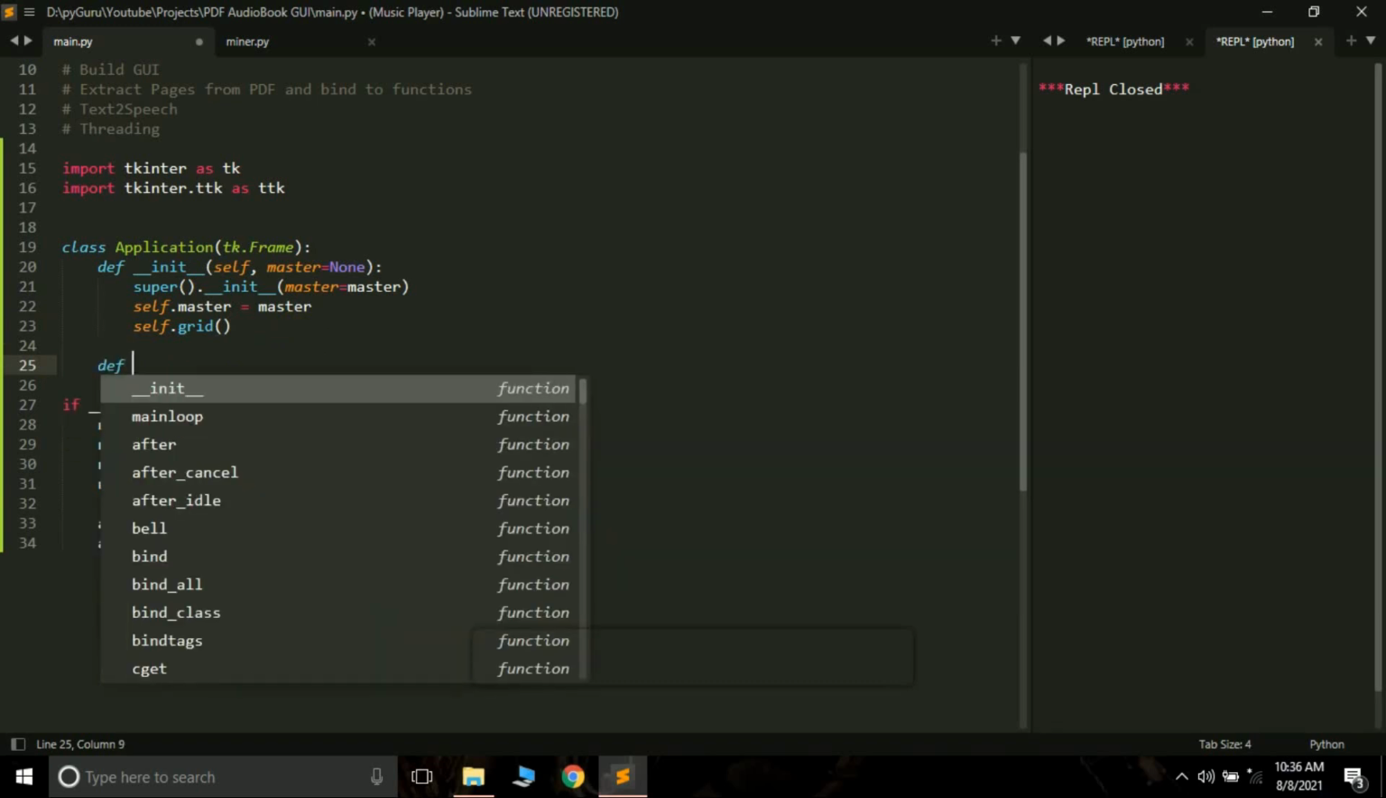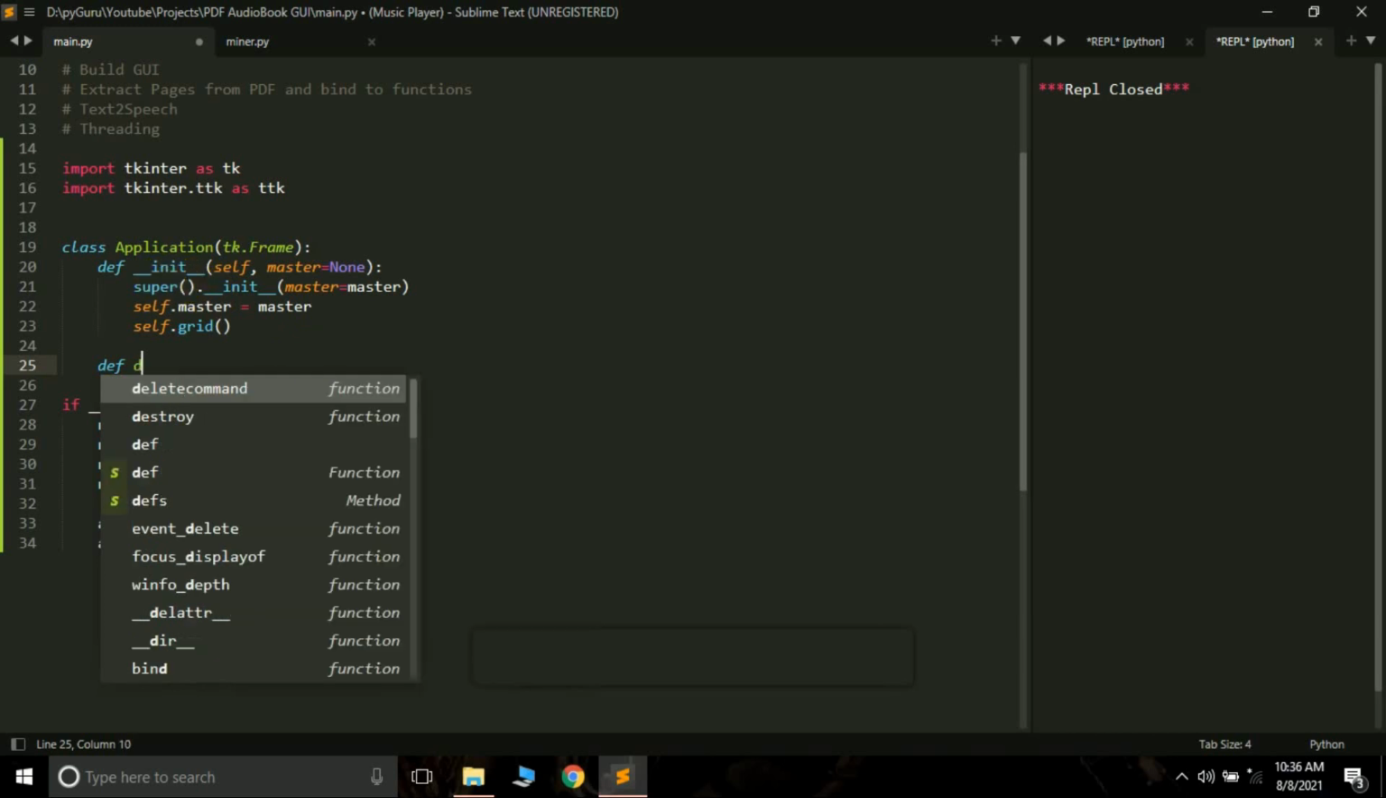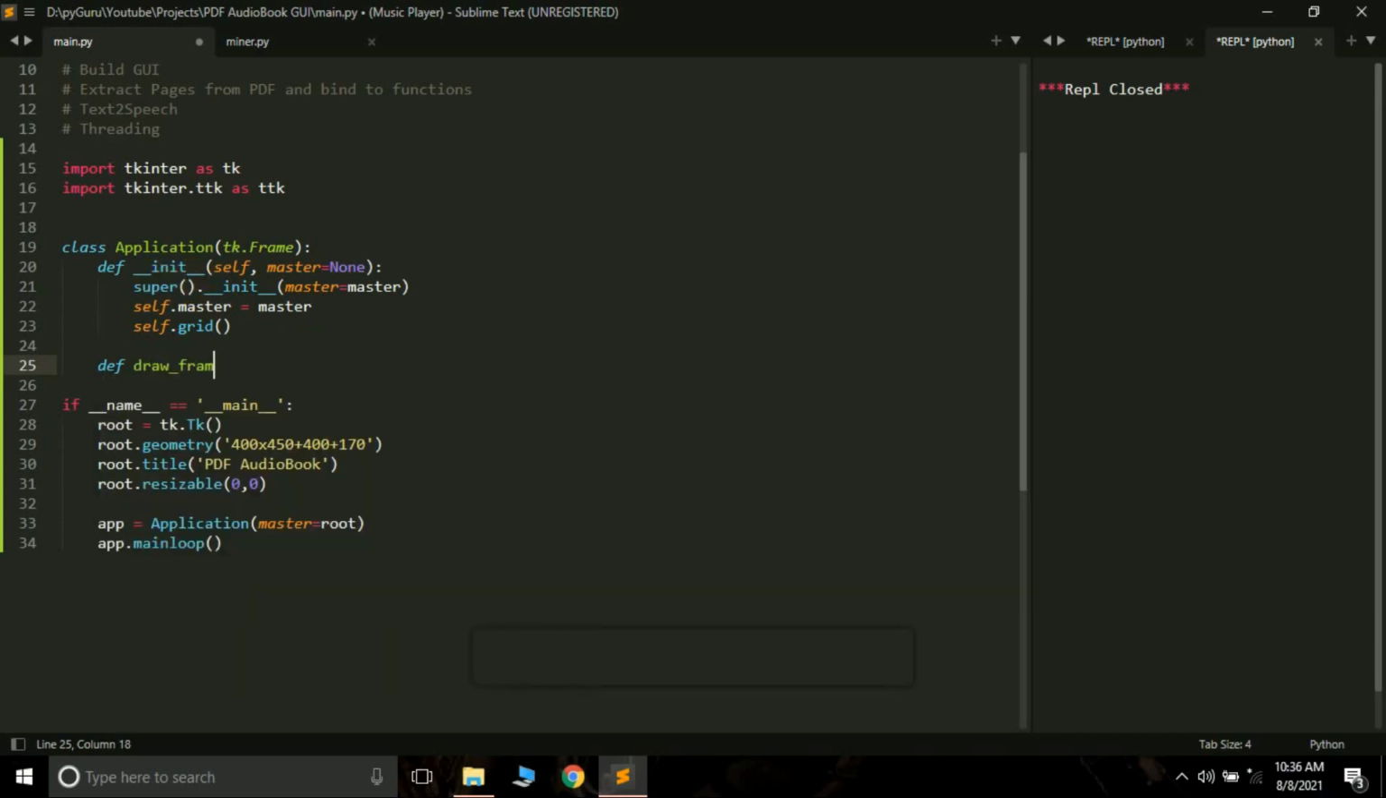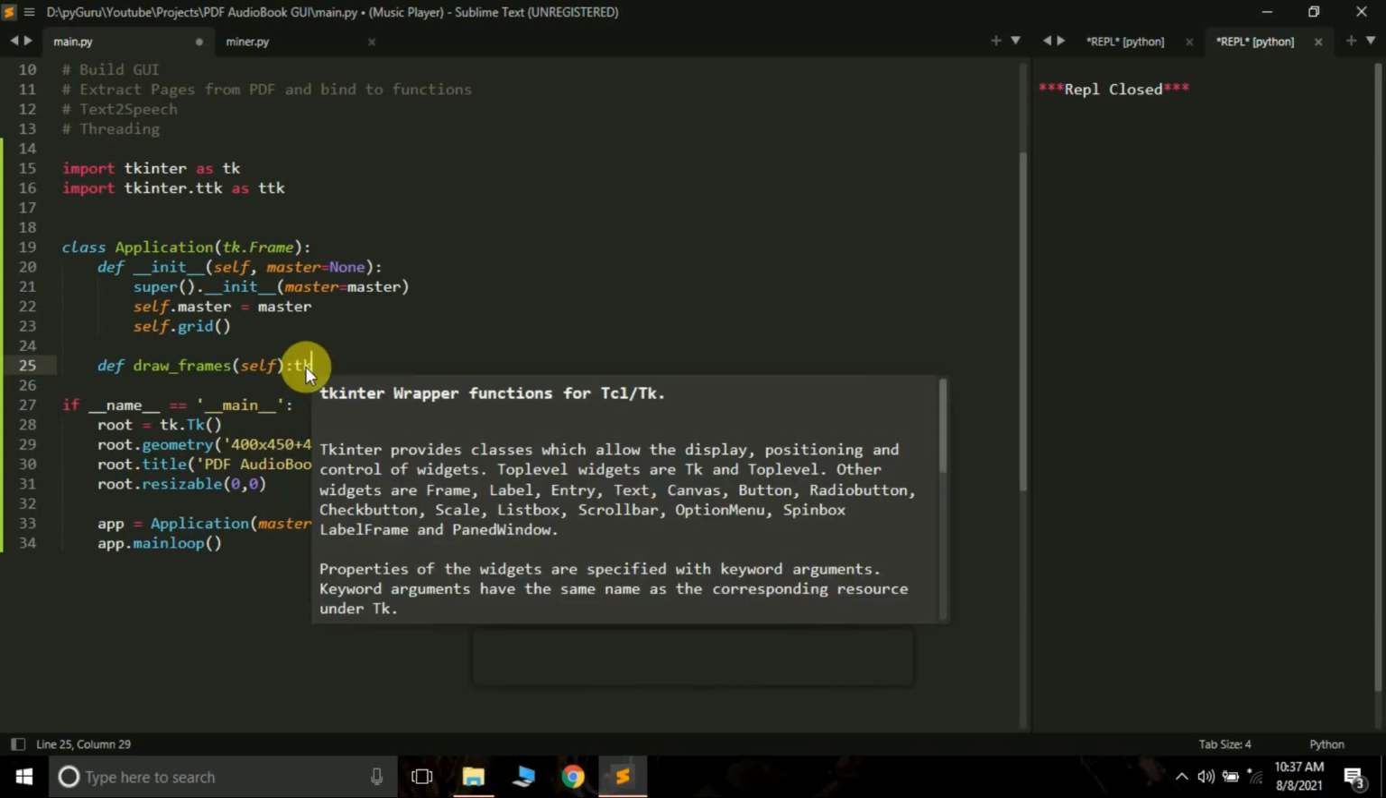Sorry, a function inside a class is known as a method. So def draw frame, this is your method. One more thing, the code for this entire application is available in the video description. You can just copy paste from there if you get any error. Okay, so the frames, and here you have to always pass the first argument as self.